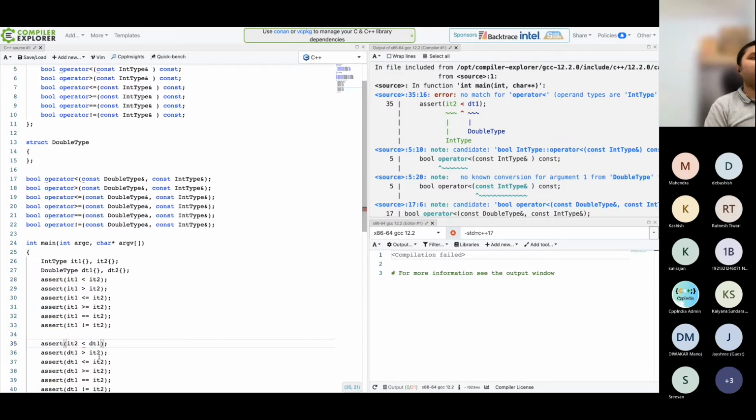Why? Because we don't have any less than operator overloaded where the int type is the first operand and the double type is the second operand. So we have to write all these 6 operations once again, interchanging the types. So you see there is a lot of boilerplate code involved here, and it is too verbose to get very minimal functionality from C++. What is the minimal functionality you want to achieve? The comparison between these two types.